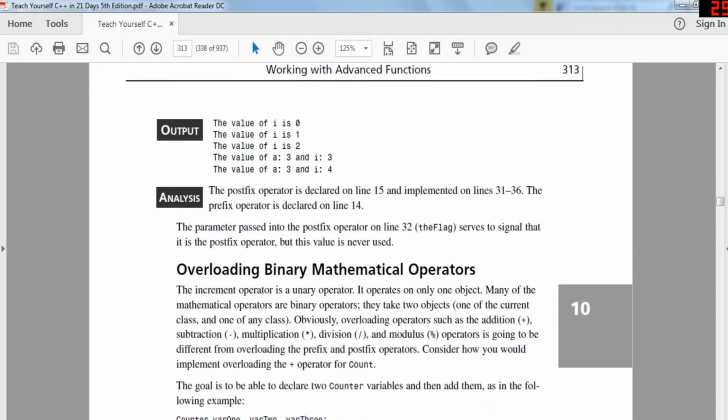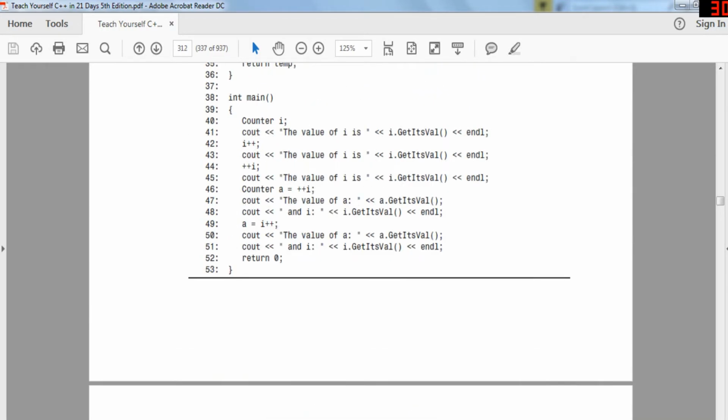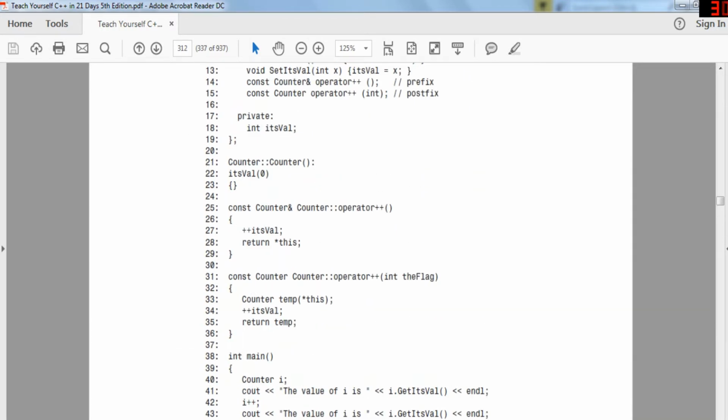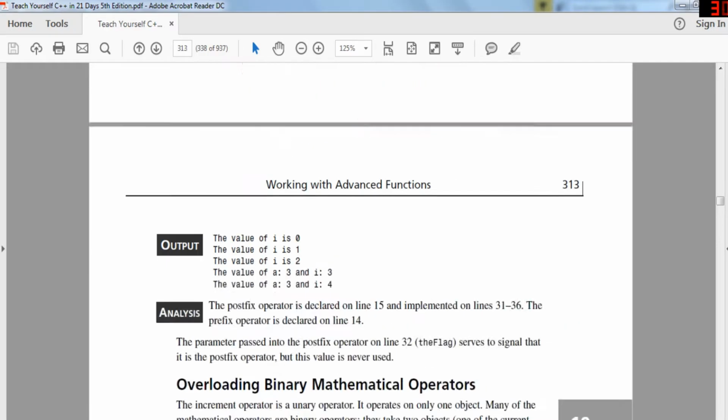Prefix is declared there. The parameter passed in the postfix operator serves to signal that it is a postfix operator, but this value is never used. So yeah, you could actually tell the difference between a prefix and the postfix by simply passing in the flag, and that tells it's a postfix.